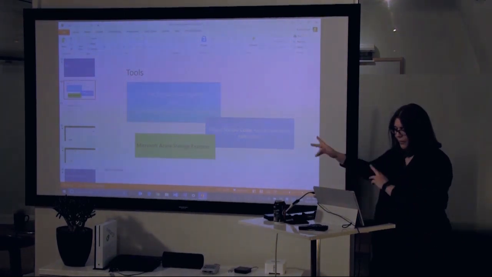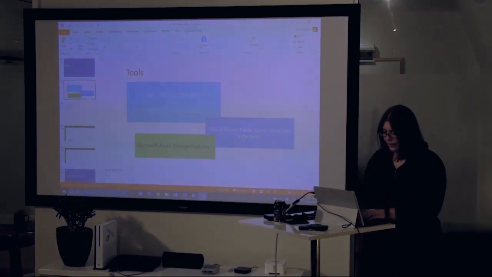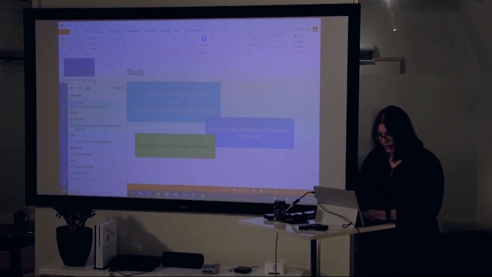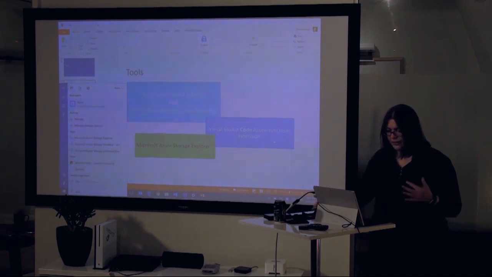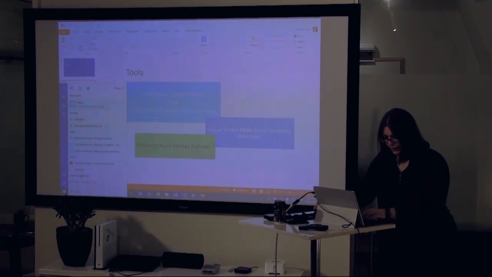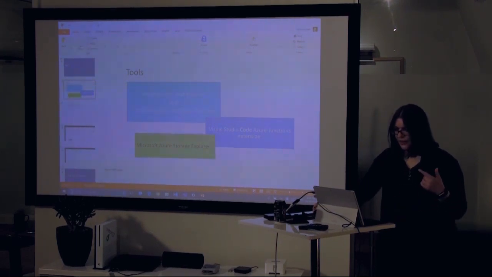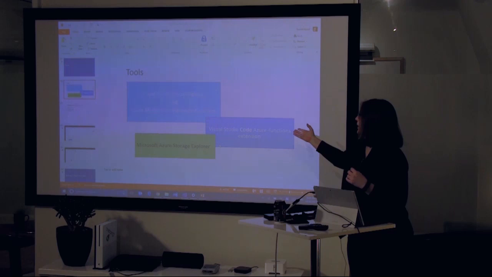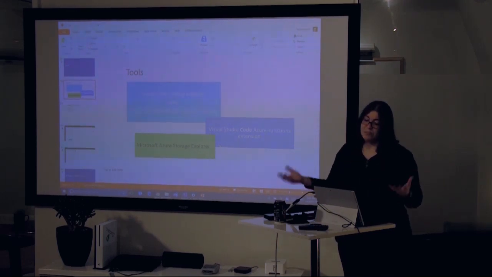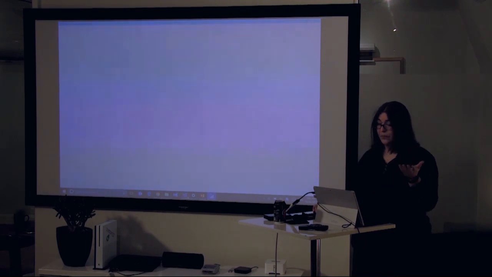There's also a separate tool if you happen to be using Azure Storage specifically. If you're using some of the other services, there might be external tools for those. And there's an Azure Storage Explorer. That just lets you actually look at the stuff in Azure Storage. So it's not Functions specifically, but often Azure Storage is something used with them.